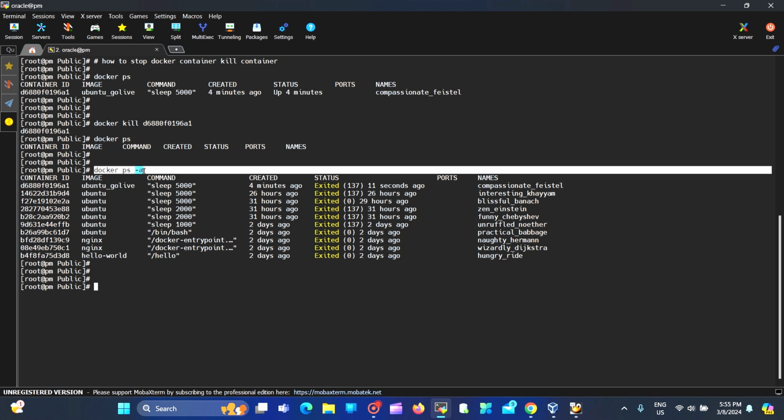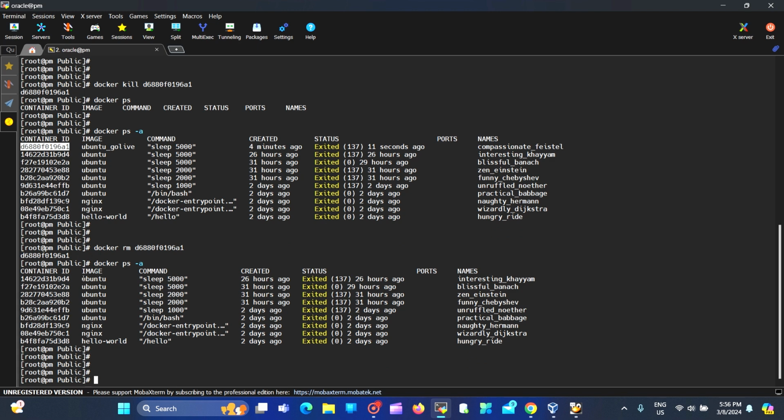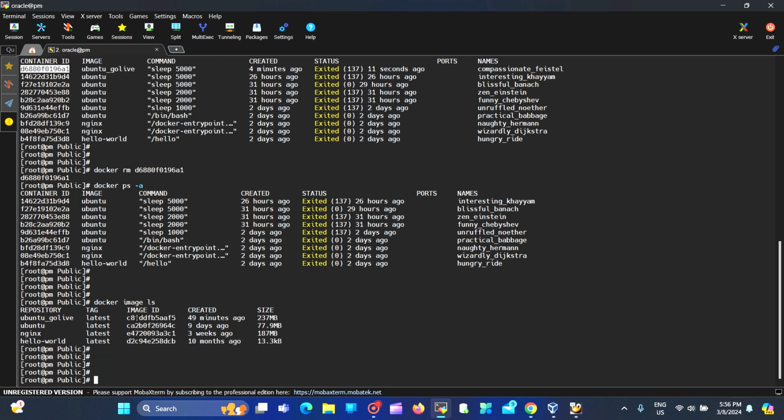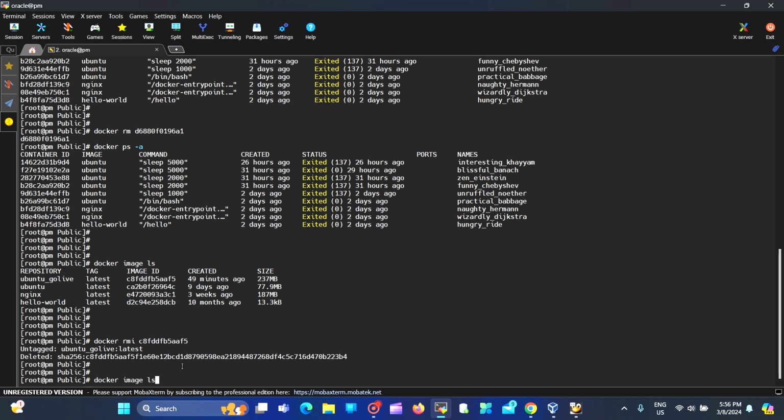Now guys, if you want to clean up, we need to remove the container from the history. Using this we can remove it. Now it has been removed. Check whether it is removed or not. You can see it has been removed. Now to remove the image, docker image ls. We can also remove the image using docker rmi. Now we will remove the image. docker image ls. Now it has been removed.